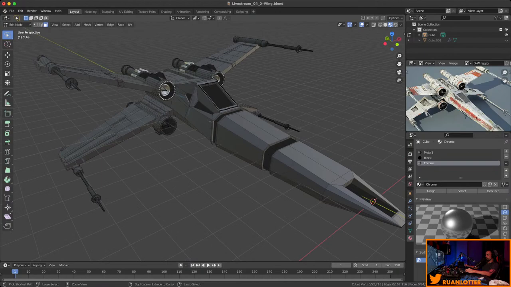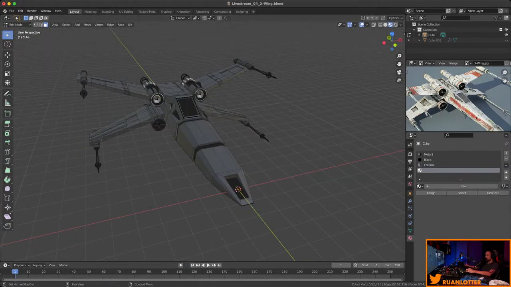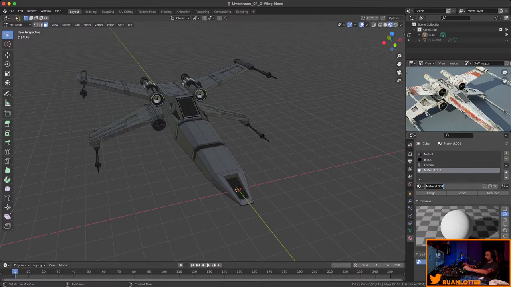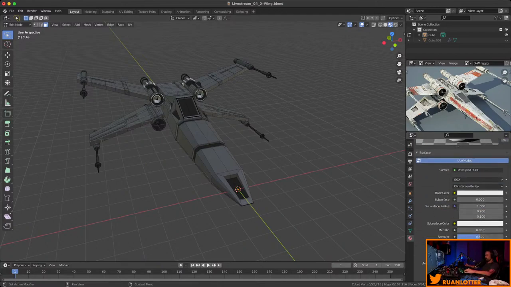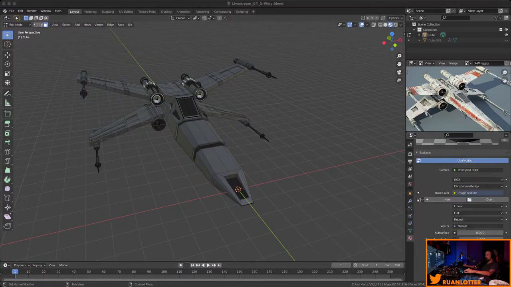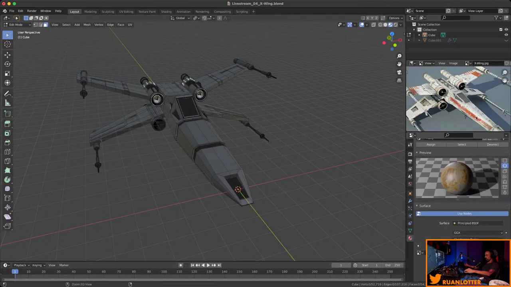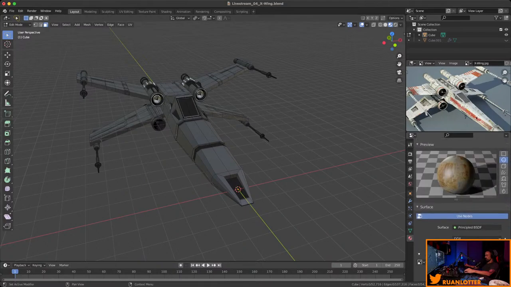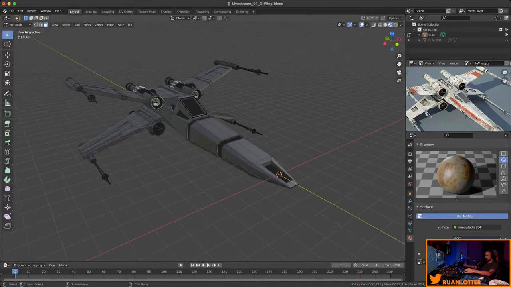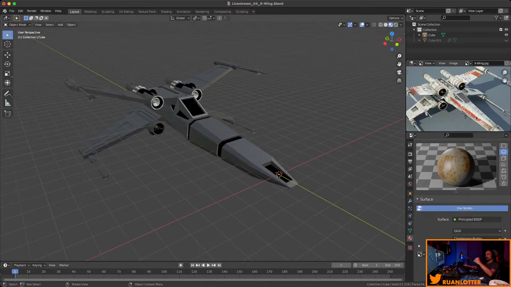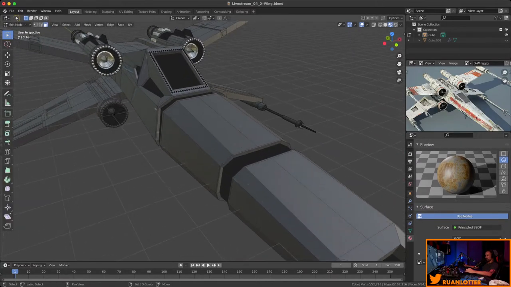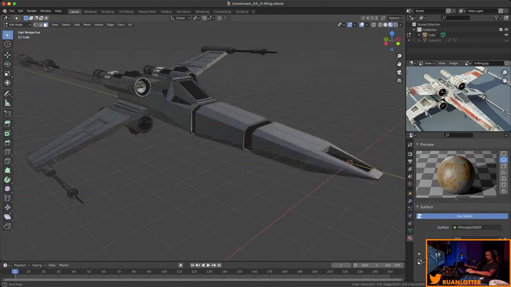And let's create a new material. So I'm going to go new material slot. New material. Call this rusty. And then we're going to go down to base color. Go to image texture and then open. And then browse to that texture that we just downloaded. The rusty rust. And then if you look at the preview here, you can see we've got some nice rusty metal going on there.